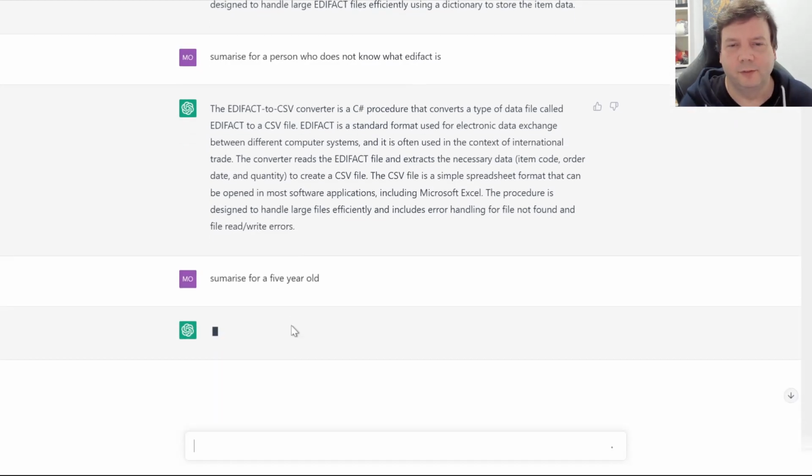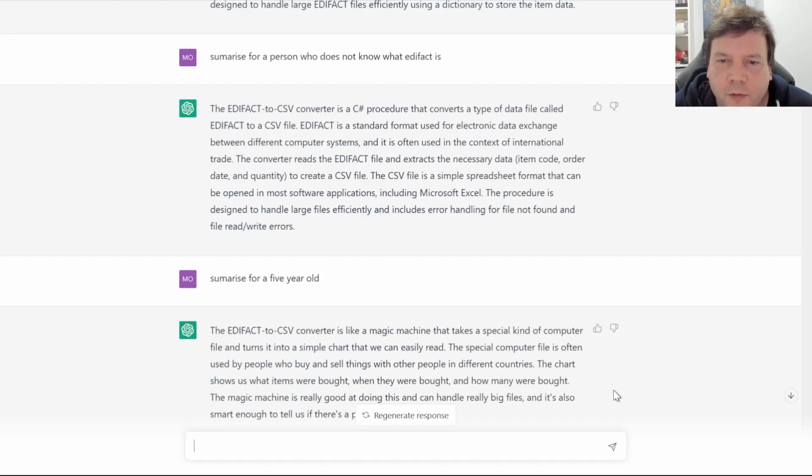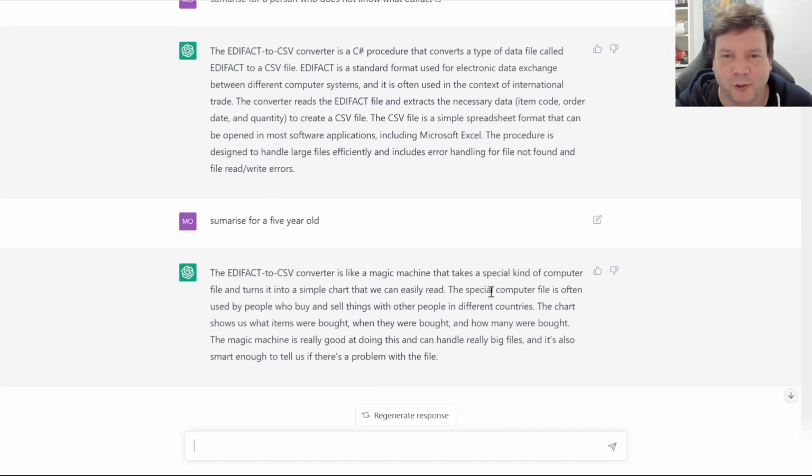5-year-old. The Edifactor CSV converter is like a magic machine that takes a special kind of computer file and turns it into a simple chart that we can easily read. This is just wonderful. This kind of goes to, any sort of kind of high-level management who've got no idea about computing.